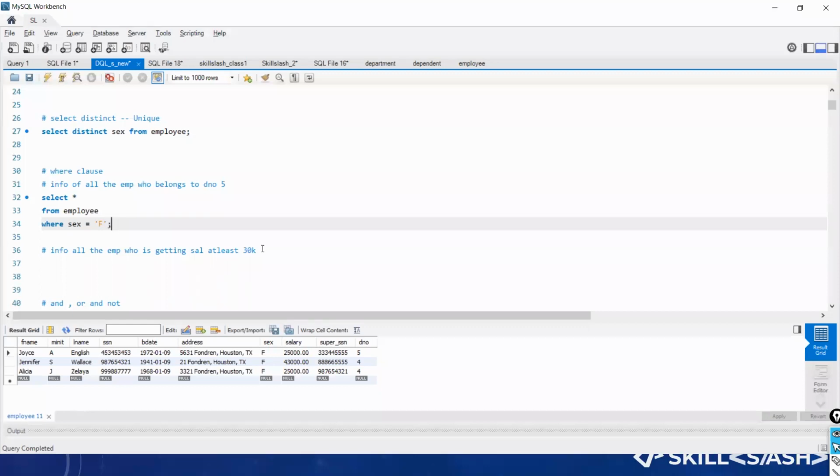Guys, can you try to solve this? Is it possible to solve, or can you put your output in the chat window? Let us have a bit of interaction. See, I want information of all the employees who are getting salary at least 30,000. Any idea how you solve this? Okay, select star from employee. Cool. Yeah, Praful. Yeah, Nikhil. Yes, Vaibhav. Yeah, guys, that's the right answer. Okay. Great, great, guys.